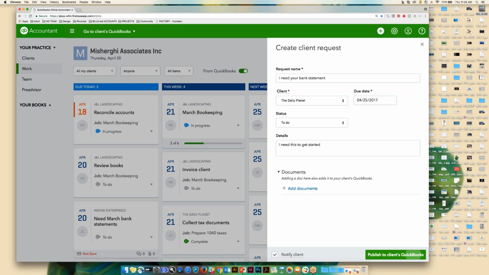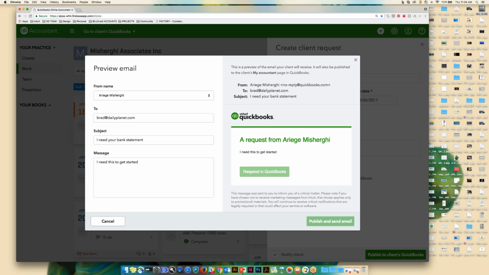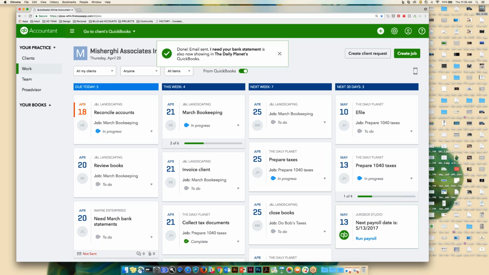But what I'm going to do is I'm going to publish this. I'm going to have a chance to both edit this message. I need to get this started. You're my favorite client. I can see exactly what that email is going to look like, and then I can publish and send that email. And you can see I've sent that, and it's showing up in that client's QuickBooks.